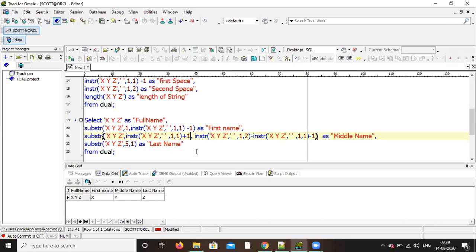So here for the middle name, what I'm doing is substring of xyz, then instr of this plus 1. That means the first space plus 1, till how many characters do I have to find? First I have to find the second space minus the first space. That gives us how many characters are there in the middle one. So this is the generalized query. Clear? Yes. Now do the last one.